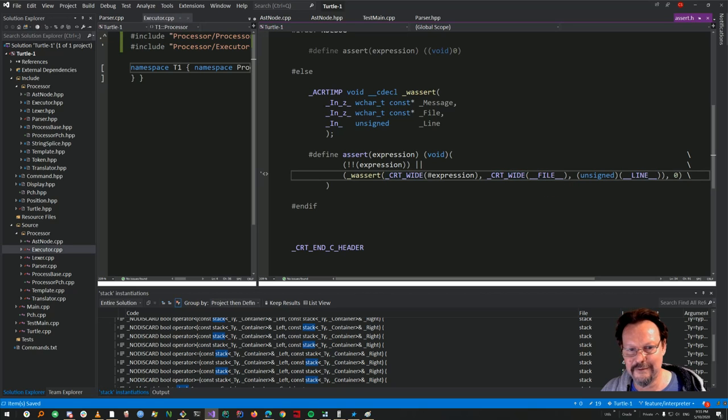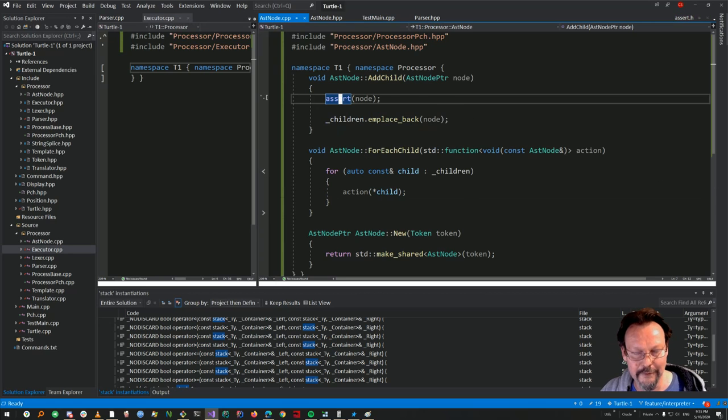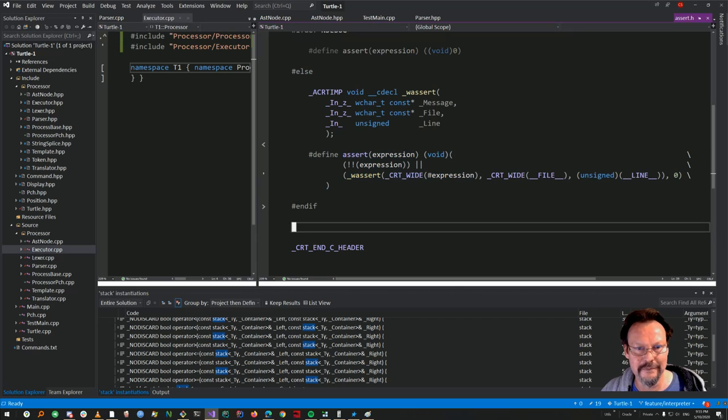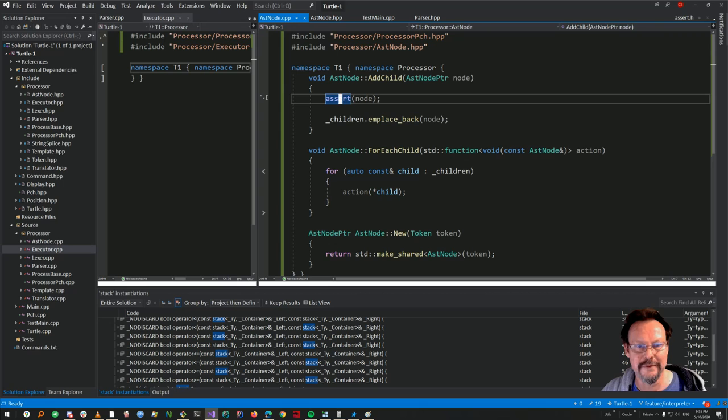I don't know what the zero is. Message, file, line. Well, I don't know what the zero is. Oh, it's professional. It's just a... Oh, that's fine. It's just casting zero to void. Void to zero. Cool. Sorry, I haven't looked at what the assert looks like in these days.